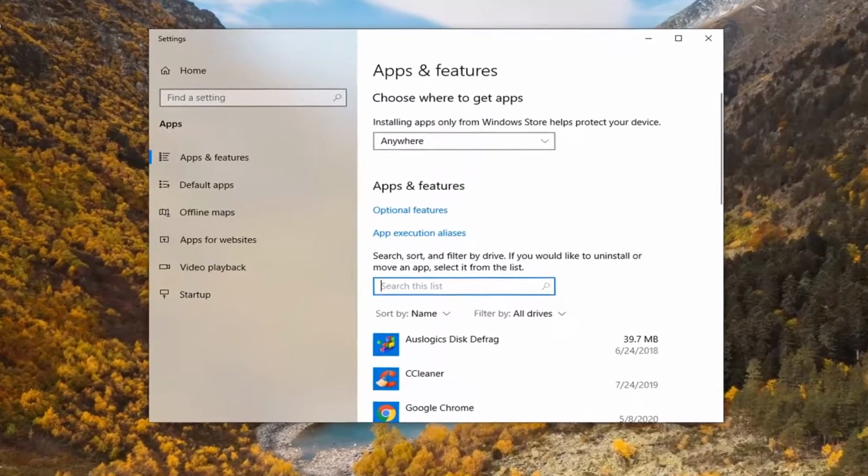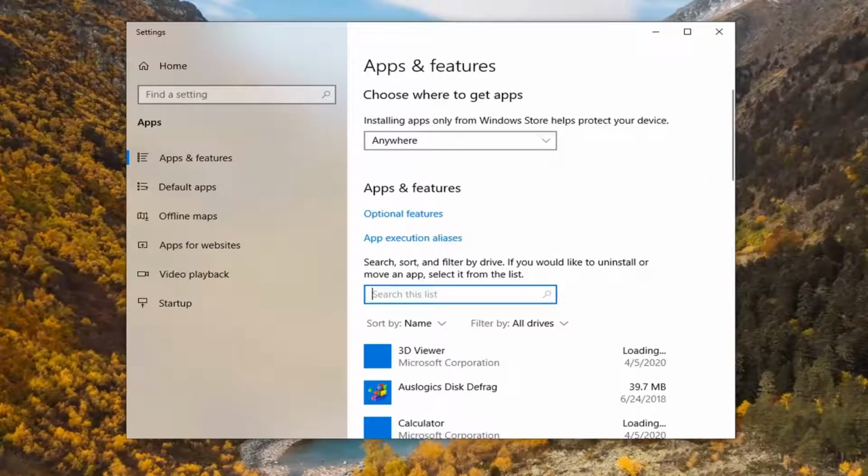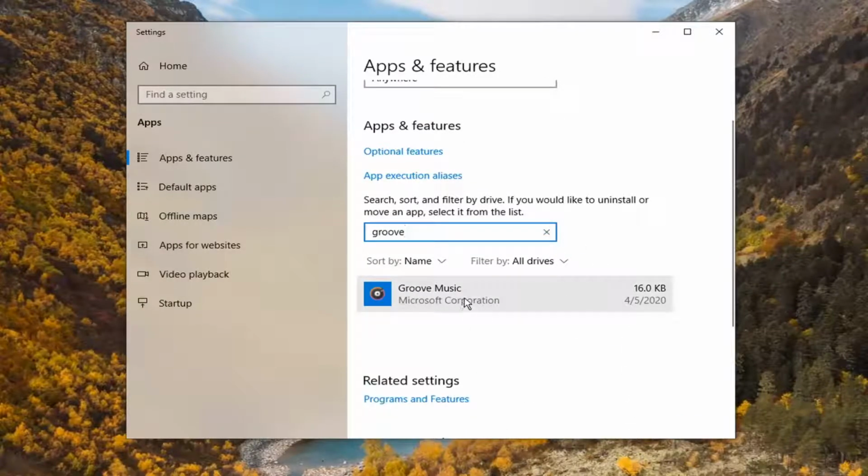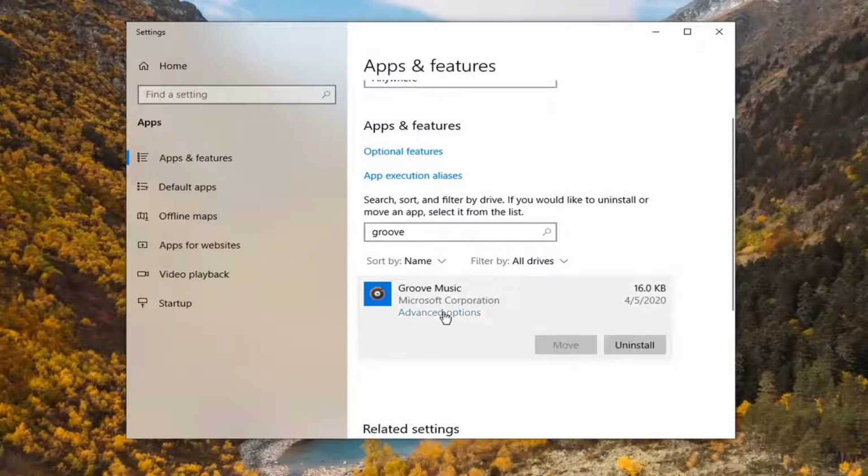In the search this list box, you want to type out whatever app you're having the problem with that says it's been reset to default or whatever. So let's just type in Groove Music, for example. Let's select that and then select Advanced Options.